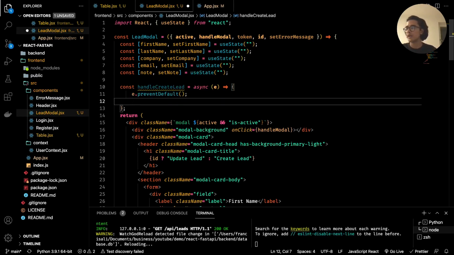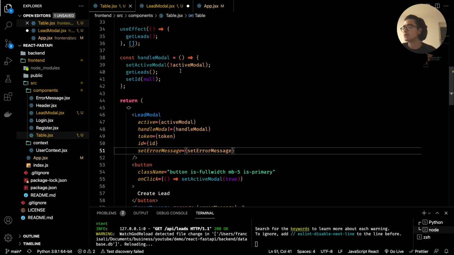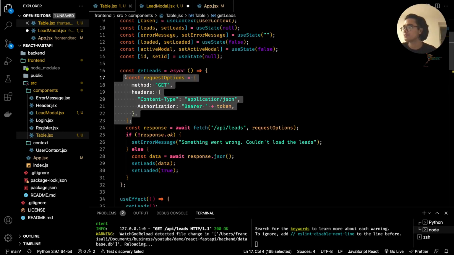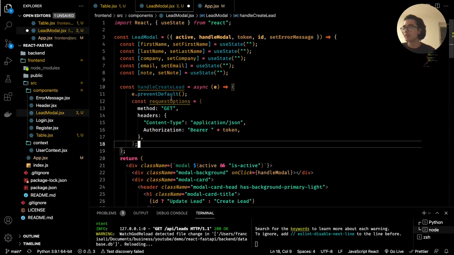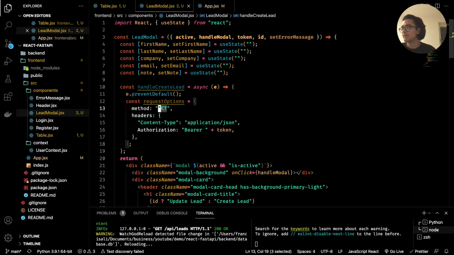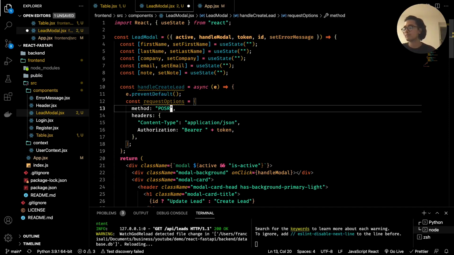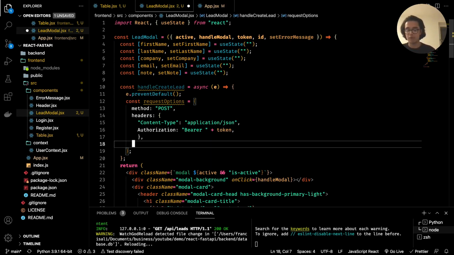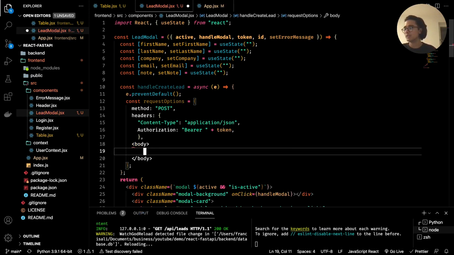And then we'll create our request options. So we can probably take from this table. So back in table.jsx, let's just copy this. Saves us some time. And instead of get, we'll say post. Application JSON, headers are the same. And now we just need to create our body. So after headers, we need body.